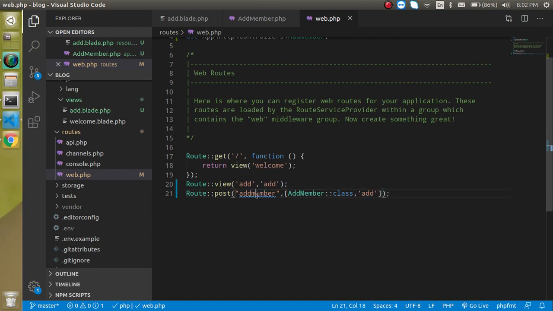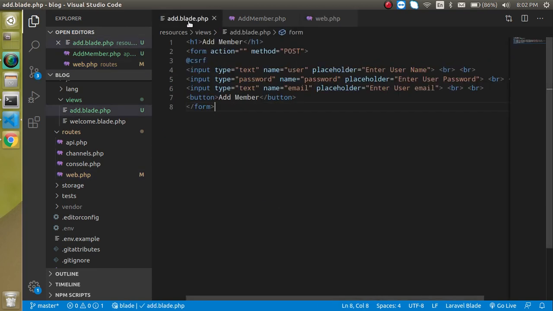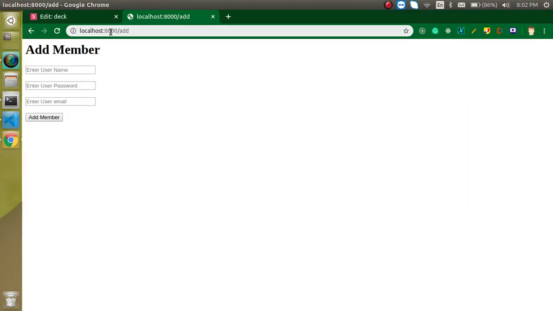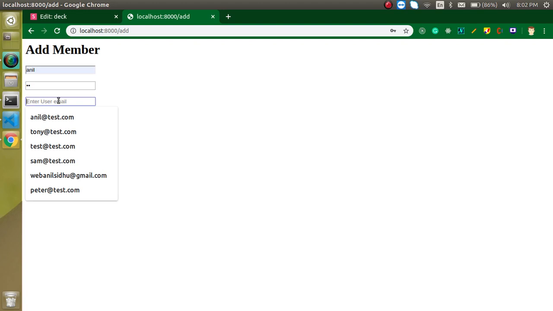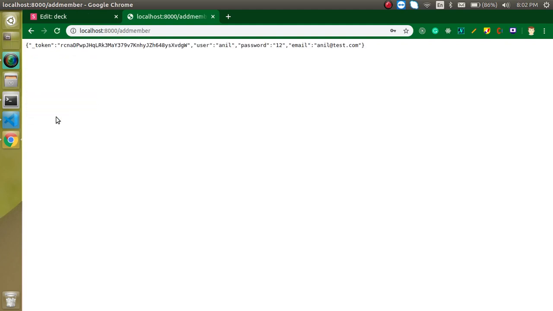So now let's use this add member as an action here, right? So everything is fine now. So now let's try to submit it. I hope everything is going to be fine. So let's say my username is Anil, password is let's say 123, and email you can use anything like this, right? And just try to add it. When we add it, now you can see that data is visible here in JSON format.